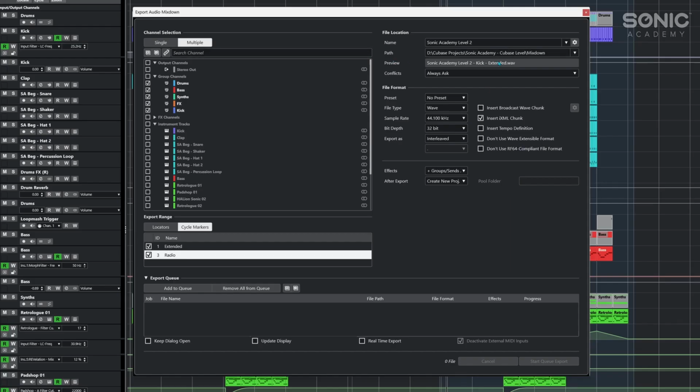And now lastly, let's just check where this is sending this to. It is the Cubase projects on my drive, Sonic Academy, Cubase level, and then Mixdown. That's fine. We can just add those files to the Mixdown directory there. Now just to start the export, we're just going to go to add to queue.